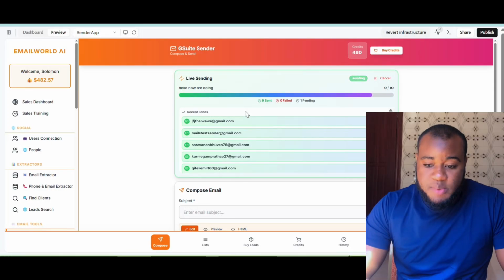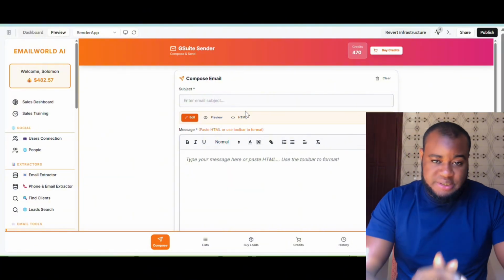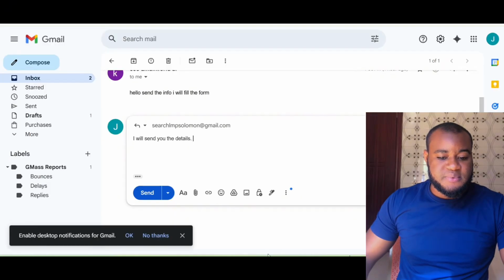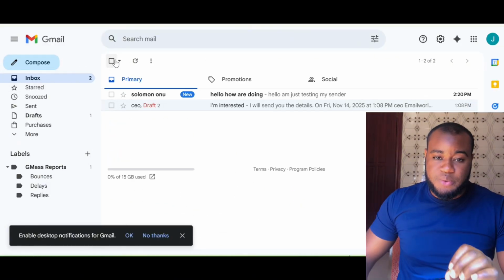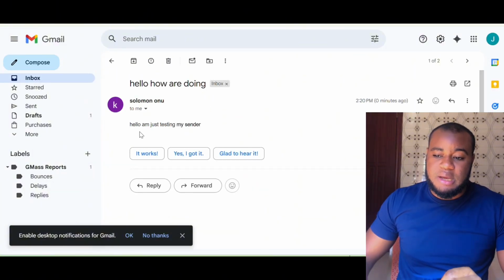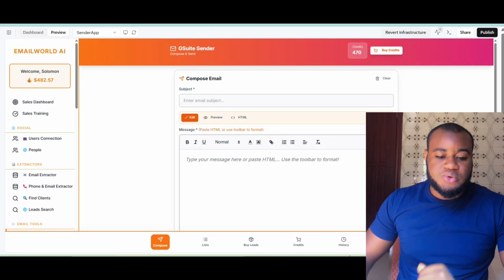We have sent 9 people the message, left 1 person to complete. Now our message is complete. It's time for us to check where the messages land. To do that, I'm going to open the first browser, which is this, and you can see my message here, new. If I open it, you can see, hello, I'm just testing my sender. Then I'm going to close this one, and open the second one, go to inbox, show you.